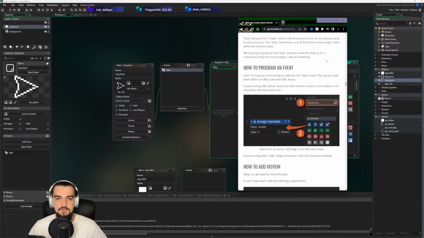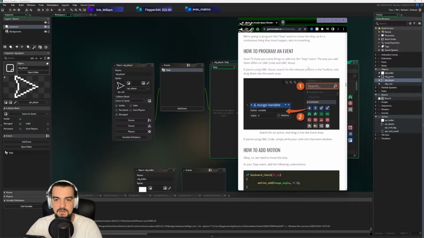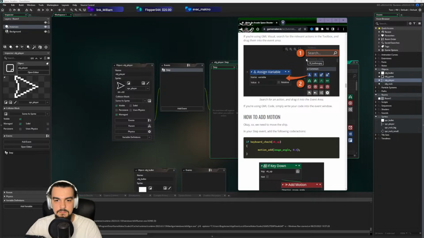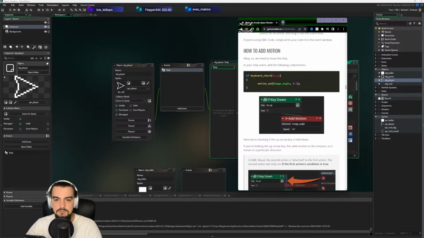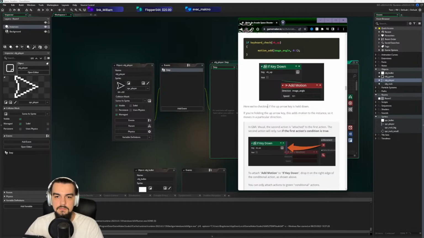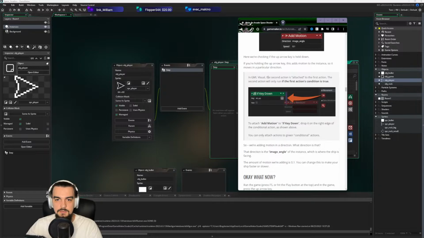The way you add them differs in GML Code and GML Visual. If you're using GML Visual, search for relevant actions in the toolbox and drag them onto an event area. If you're using GML Code, simply write your code into the events window. In GML Visual, the second action is attached to the first action.